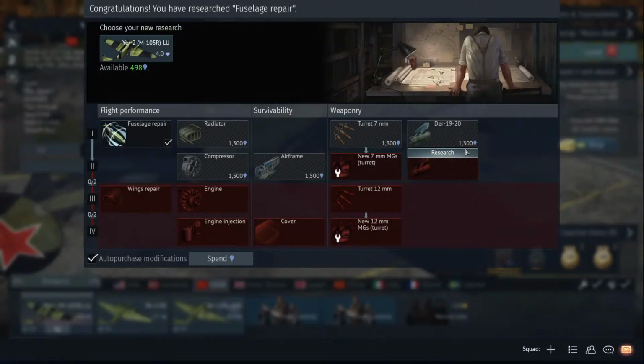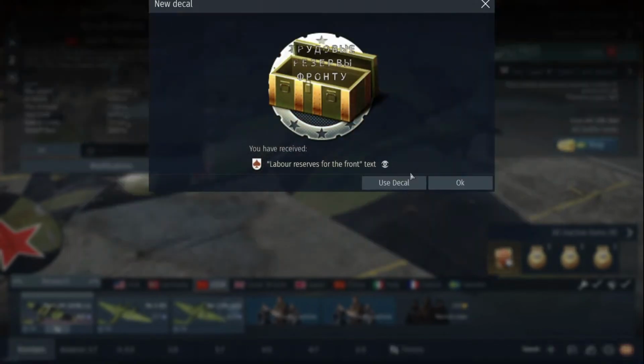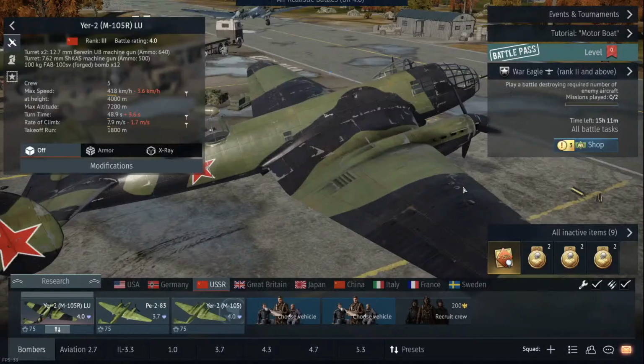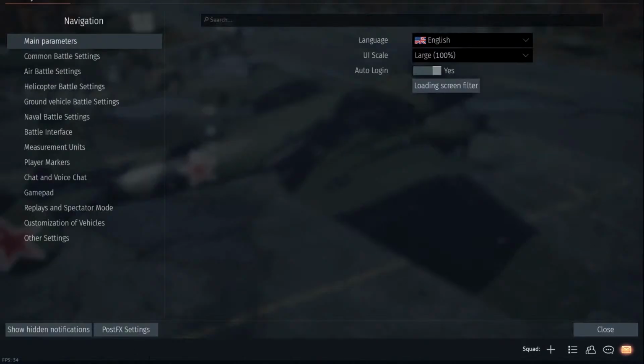Anyways, I always forget to research something other than that because that's useless to me right now. I want bigger bombs. Alright, so just do a little rundown.